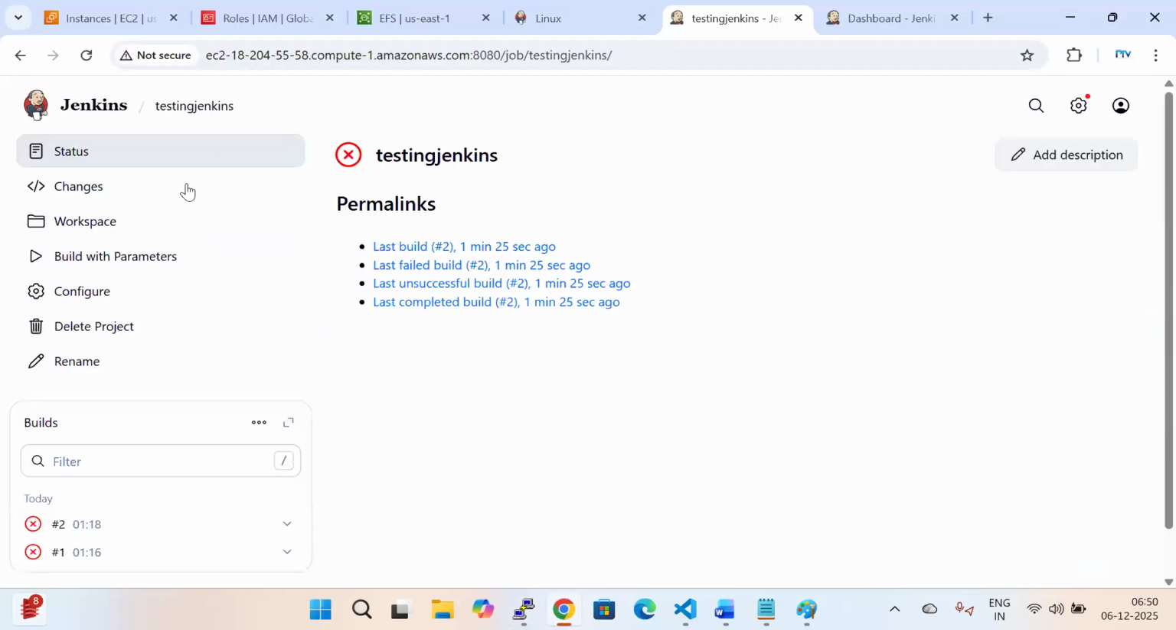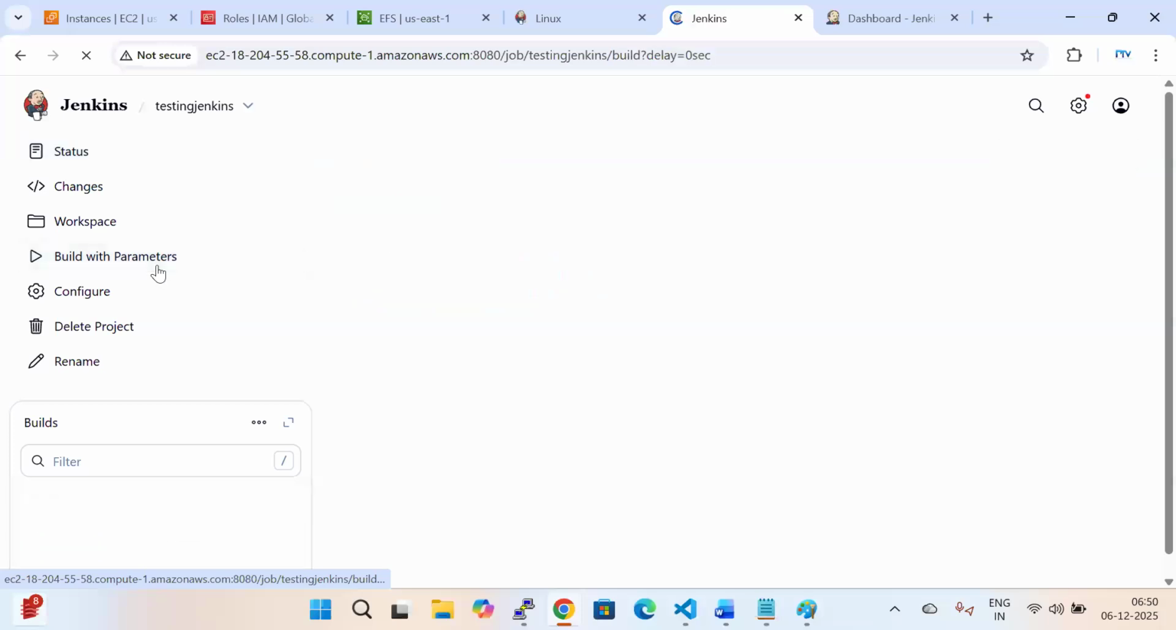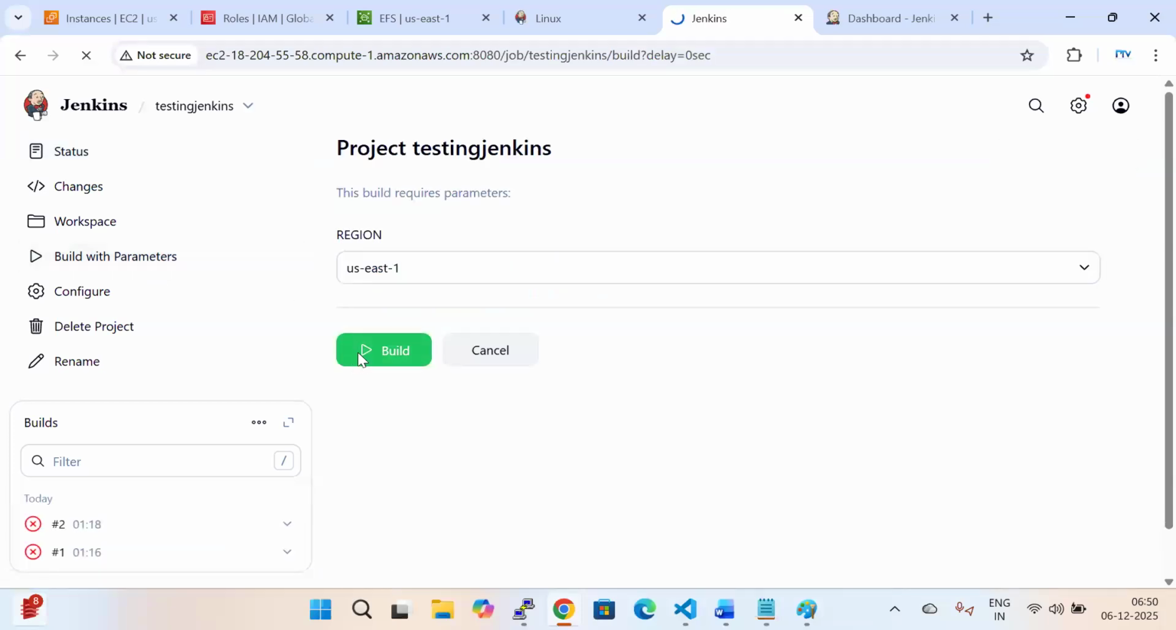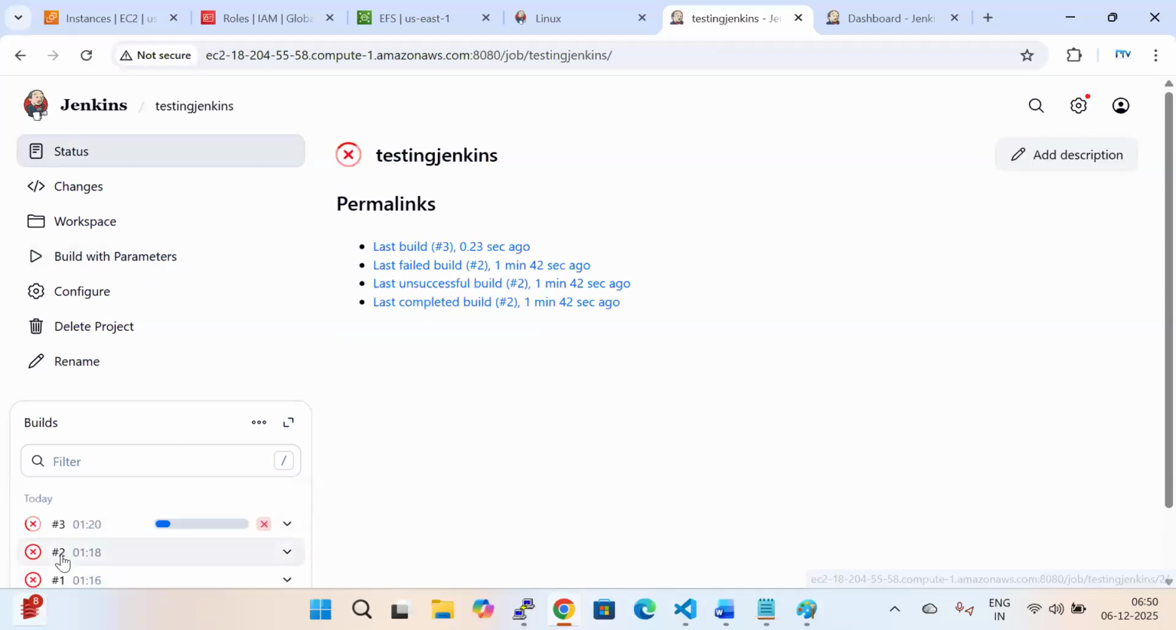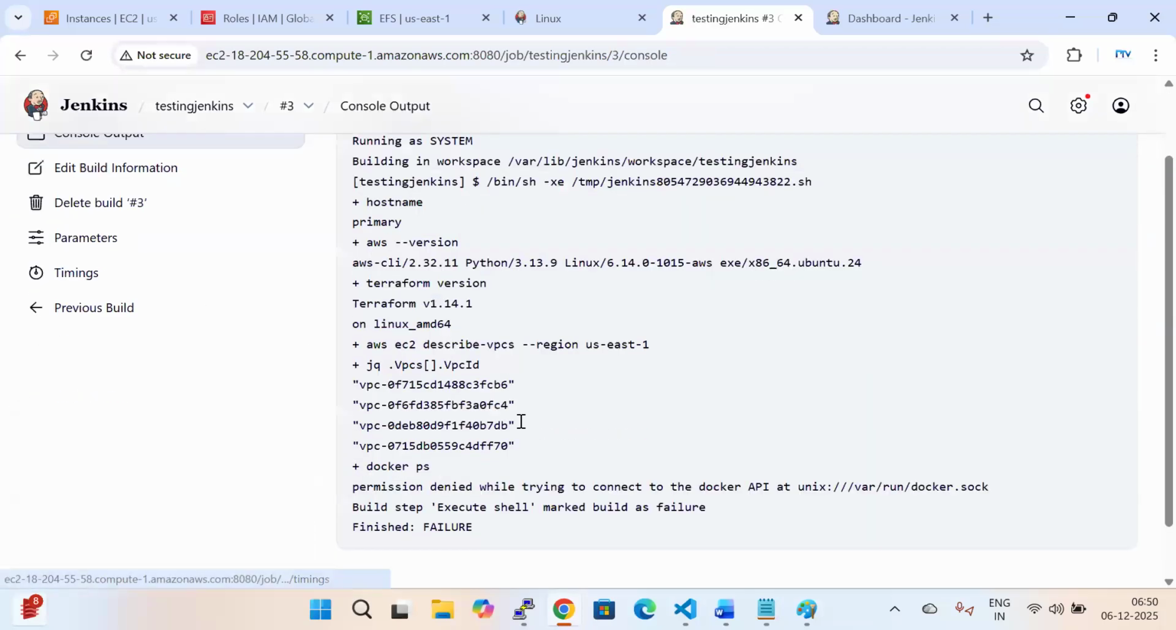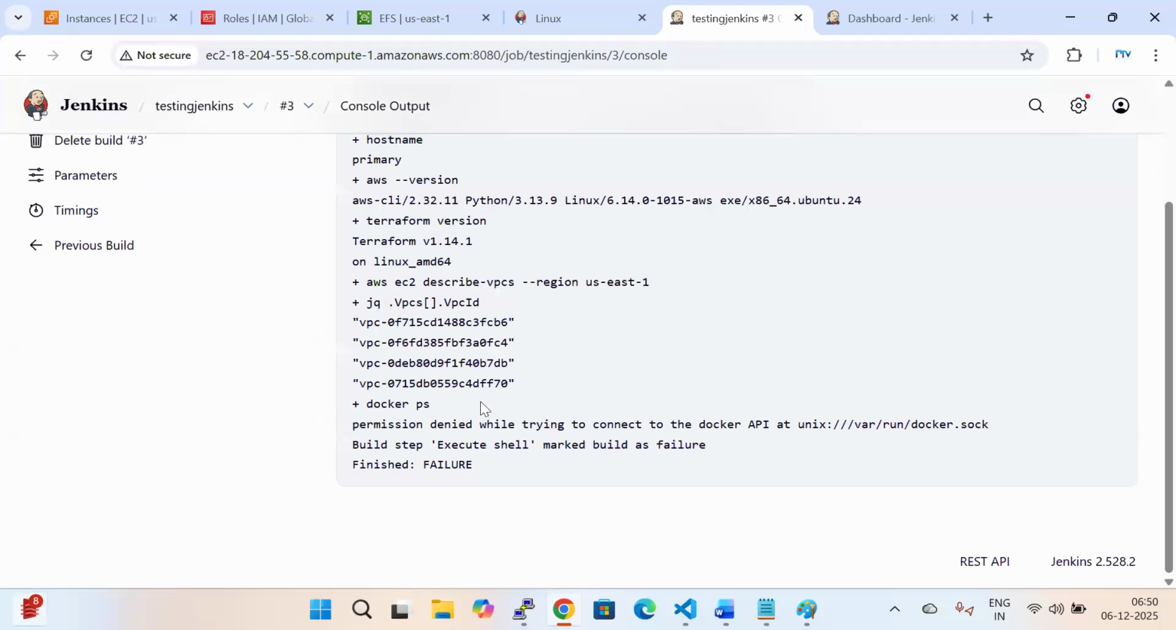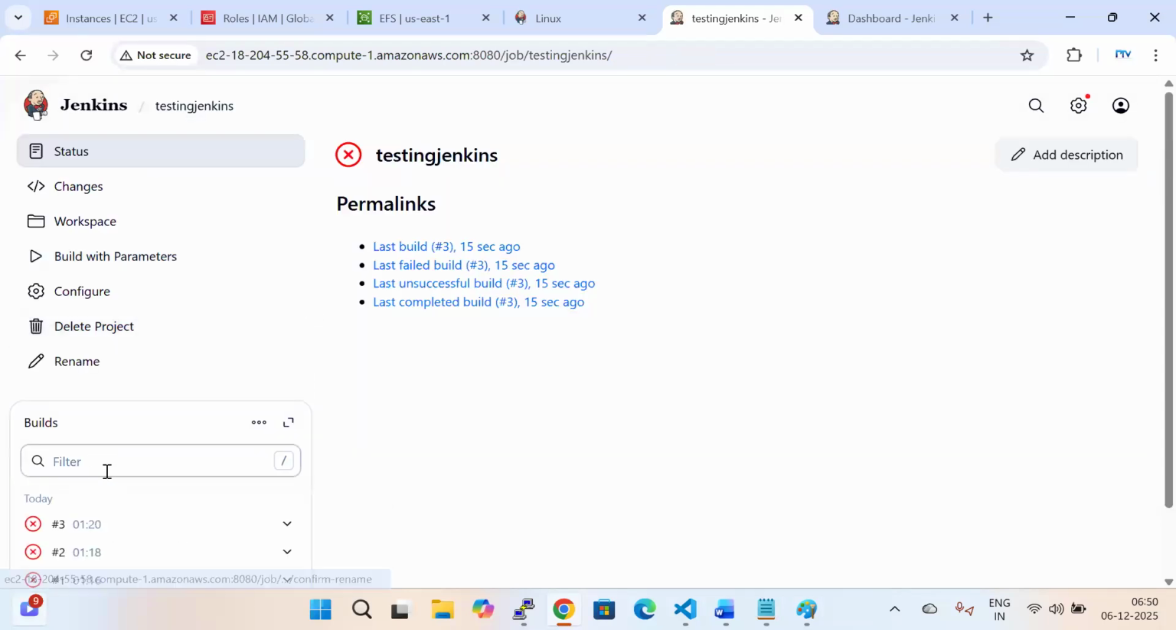Now let's see what is going to happen. I will again click on build with the parameters. Up to now, two builds are generated, and I'm trying to generate the third build. In the third build also, we are getting an error. For Docker, we are getting permission denied, but that's okay. So we have generated three builds in the primary server.